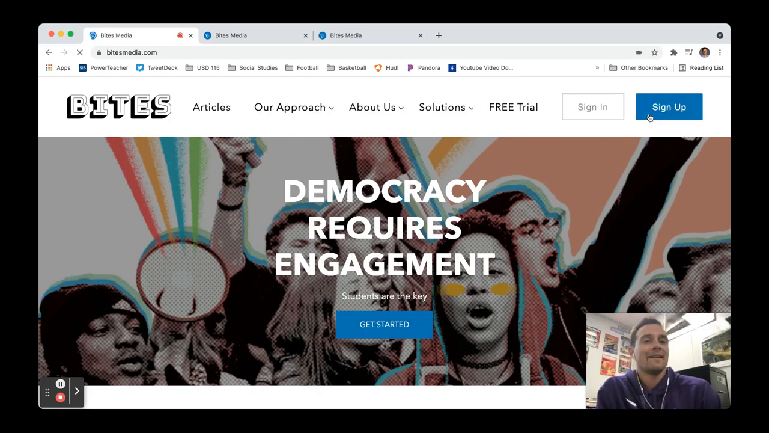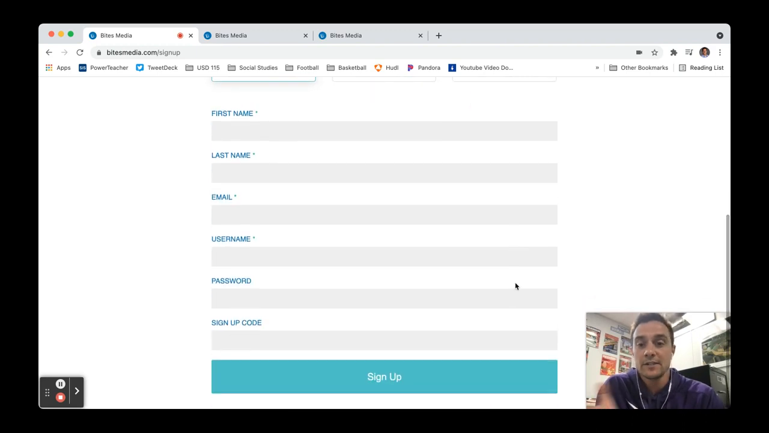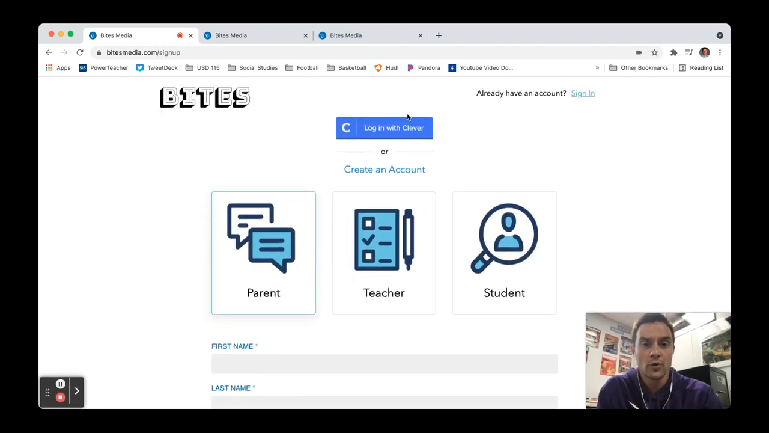And then, as with almost any website, it's going to ask you what you are signing up as: a parent, teacher, or a student, and then basically fill in some of the important information. You do not need a sign-up code as a parent or teacher. You will need that, though, for your students.